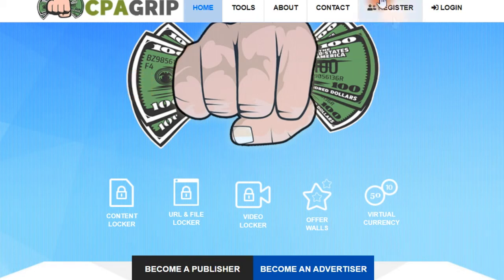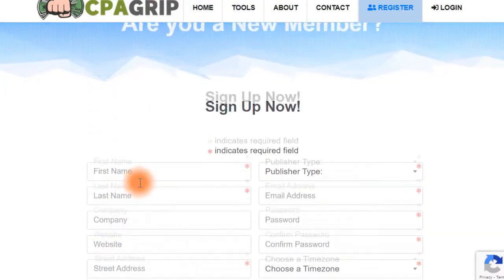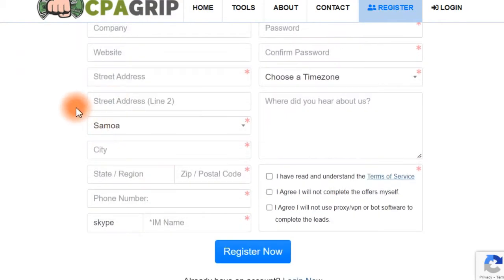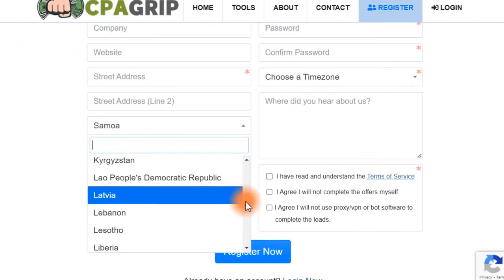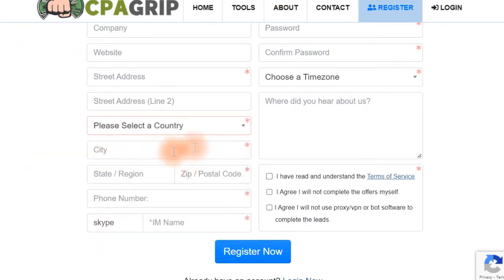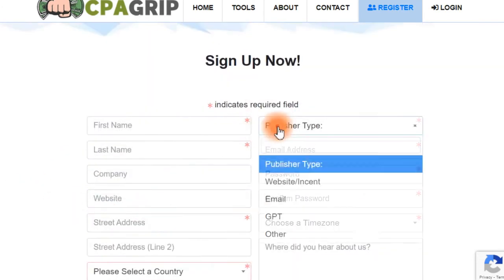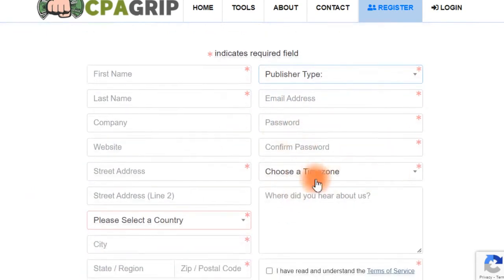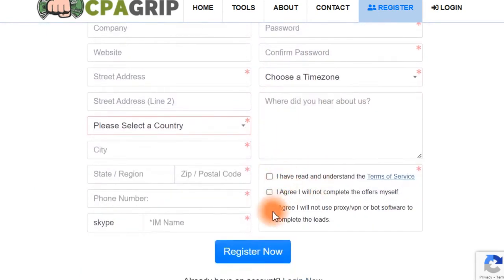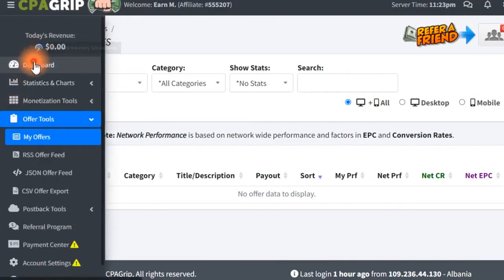So first, create an account on CpaGrip by clicking on register over here, and they will require your first name, last name, your street address too, also your country, and you can check out that this is worldwide available, as I promised you. You're going to put the city, the state, the region, zip, postal code, phone number, the Skype, the publisher type that you can choose whatever you want, email address, password, confirm the password, choose a time zone, and then you just have to agree to the terms and services. Now click on that register now button.